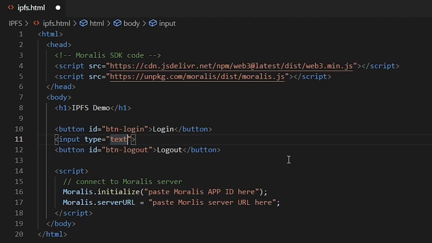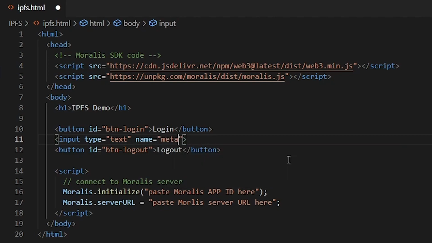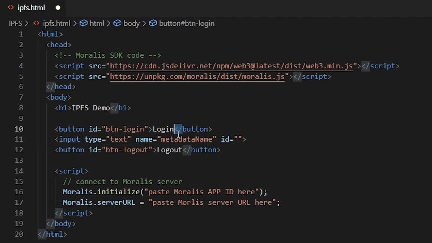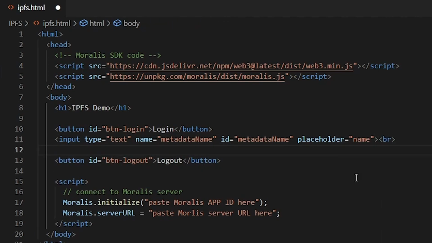The input will be for the metadata name of the upload that we're going to be putting. So we'll just call it metadata name, and we'll give it an ID as well, which will be exactly the same thing. And we're going to need to do this both for the name and for the description. And maybe just put a placeholder in there just so we know what it's for. And we'll say that that is the name.